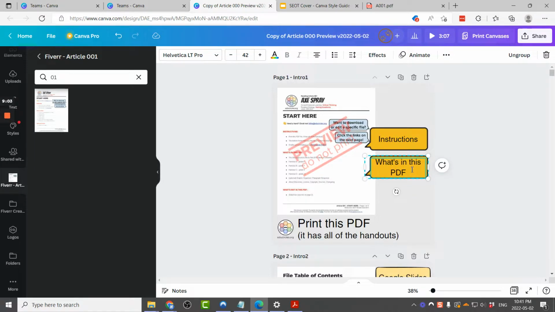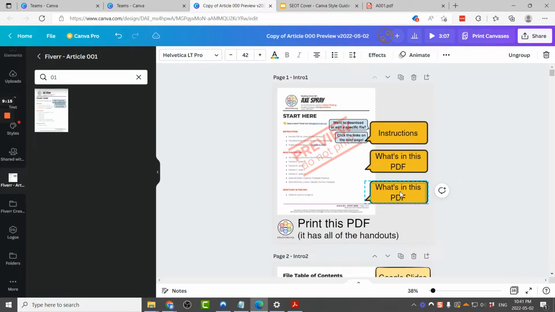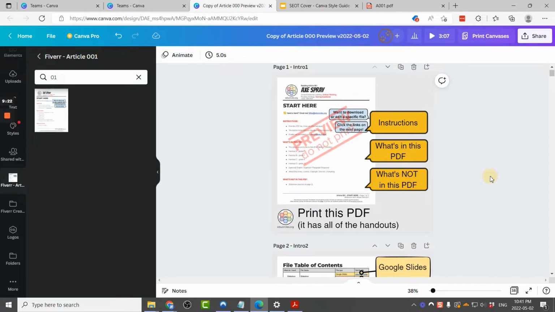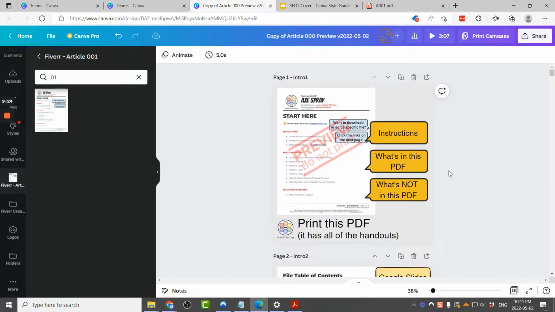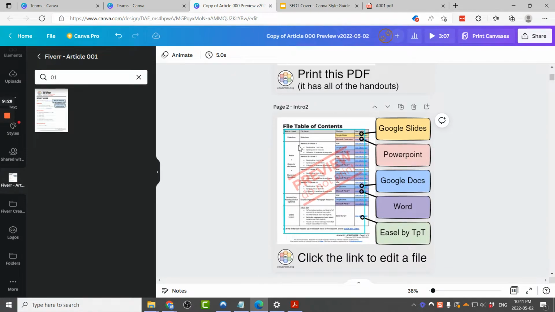And then, in fact, I will even duplicate this, Control D. There we go. Line that up. What's not in this PDF? Let's just move these up a little bit. Space them out visually. What's not in this PDF? There we go. Okay. And because I've duplicated it, it should have the animation there. Okay, Google Slides.